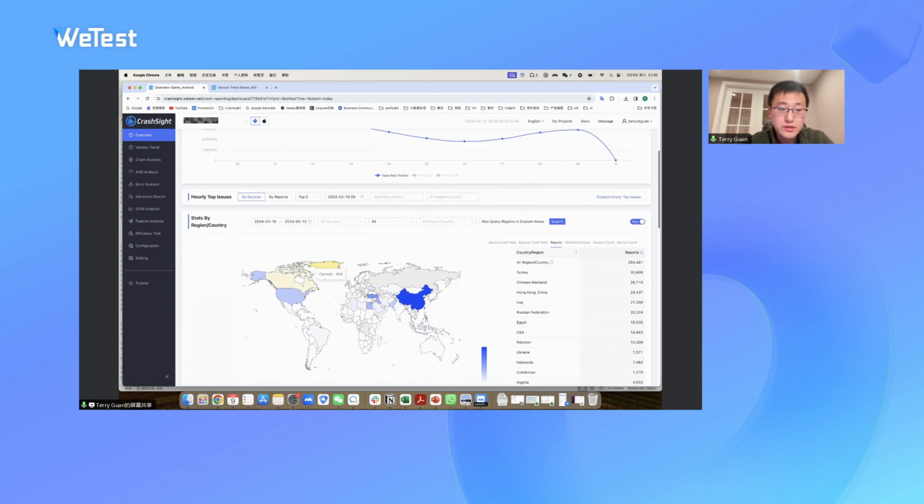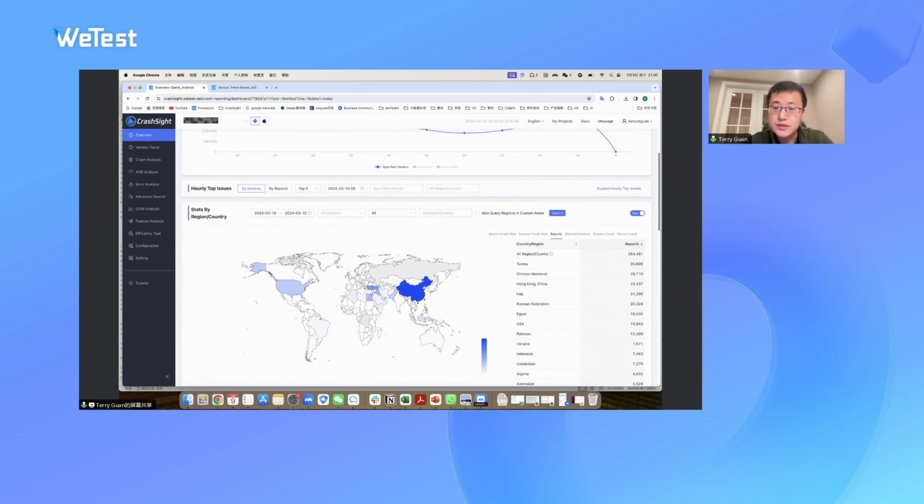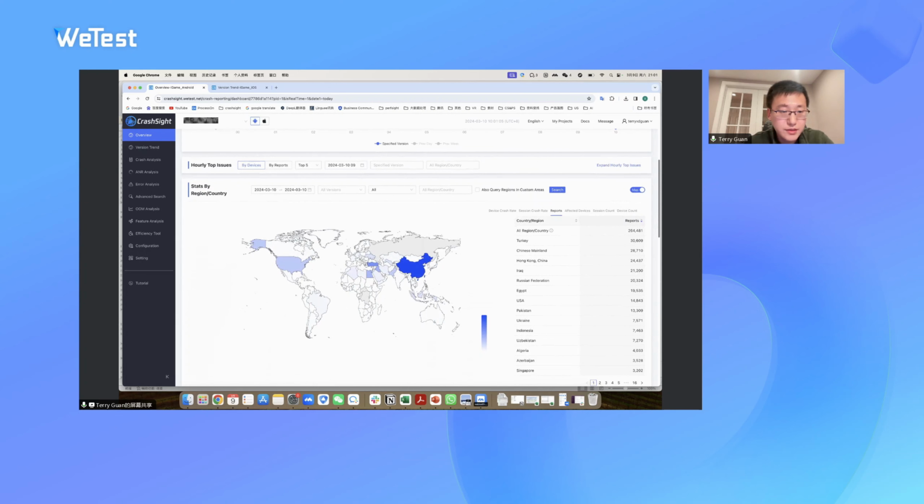Here, this is the statistics by region, by country. You can view the crash statistics of different areas, including the crash rate, crash count, and device count. It's pretty clear and direct.